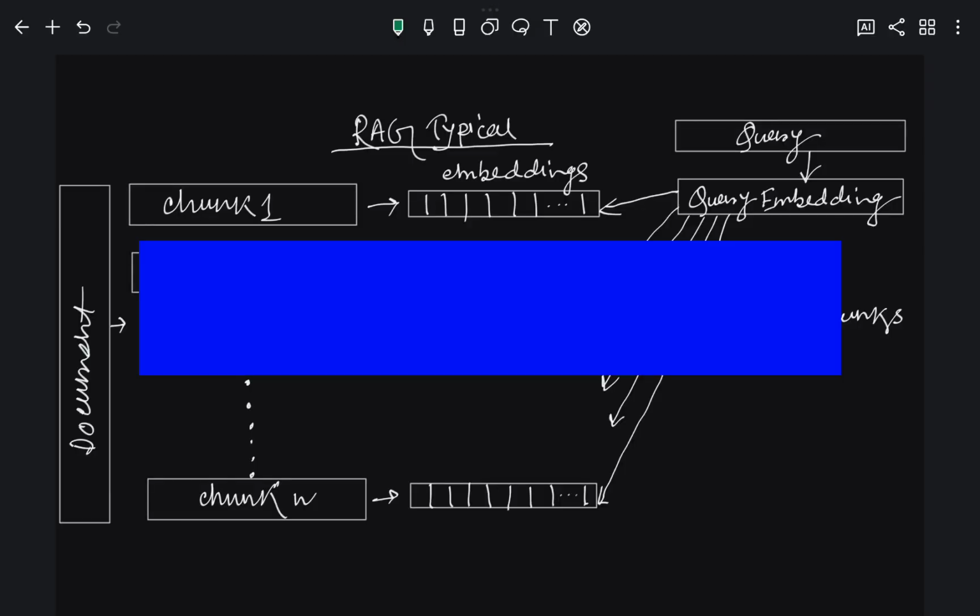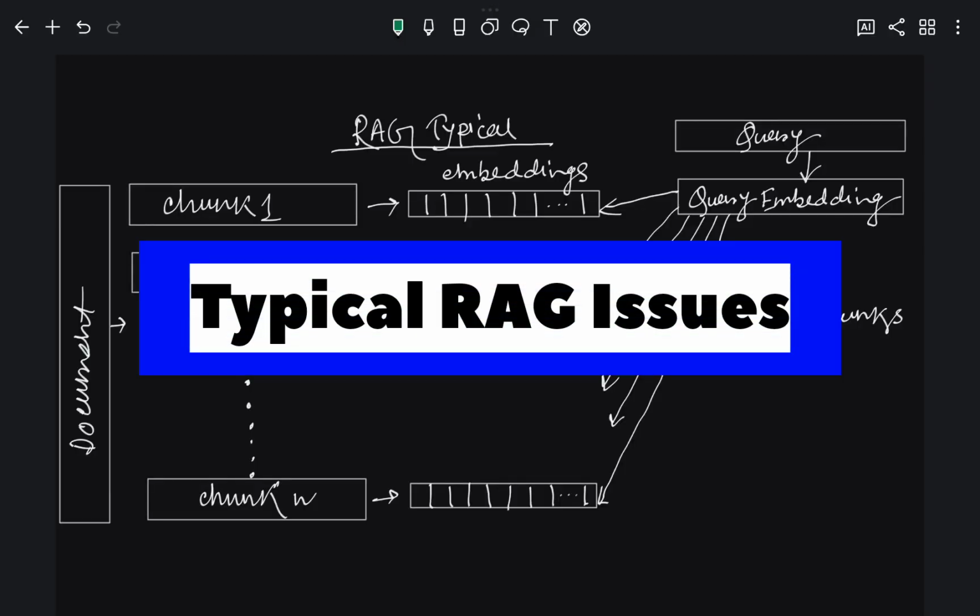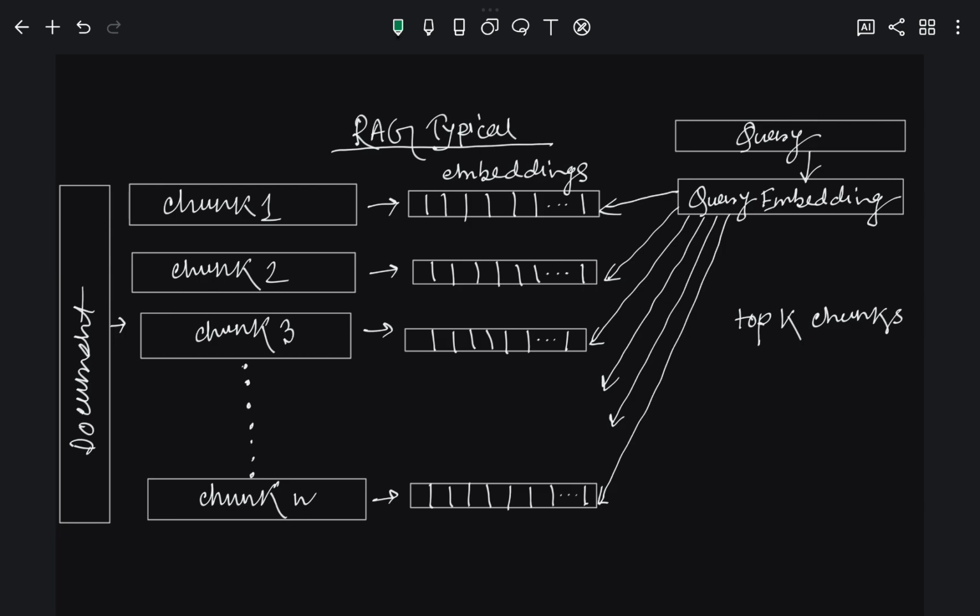First, we will talk about the issues with the typical RAG architecture. In the typical RAG system, we have a domain-specific or proprietary document on top of which we want to build the RAG system. Once we have that document, we create chunks out of it based on the chunk size. So you can see here we have chunk 1, chunk 2 till chunk n, right? Then we pass these chunks through an embedding model, and we compress the whole information of that chunk into a single embedding vector, right?